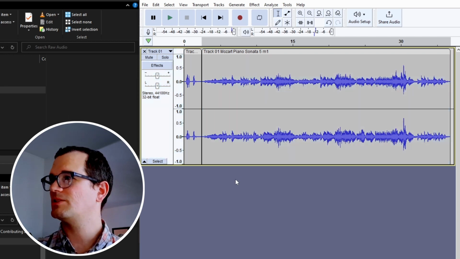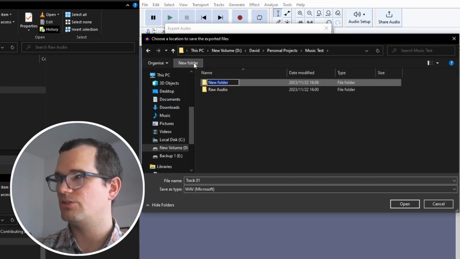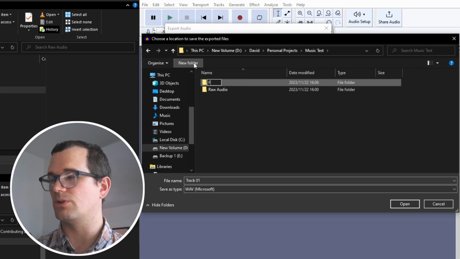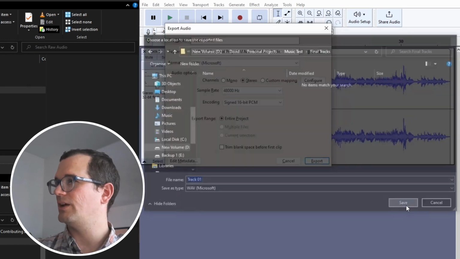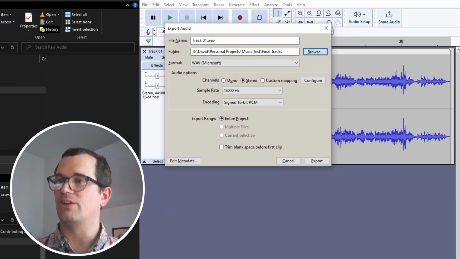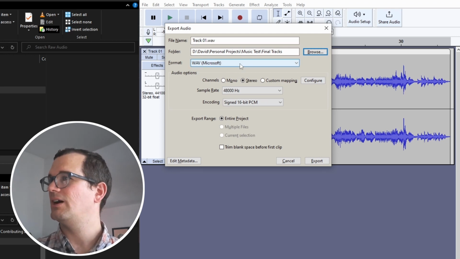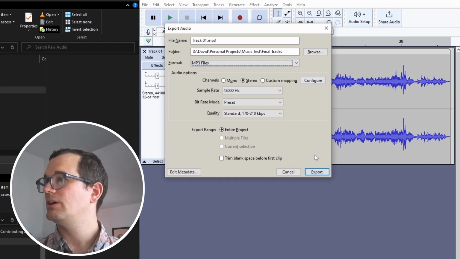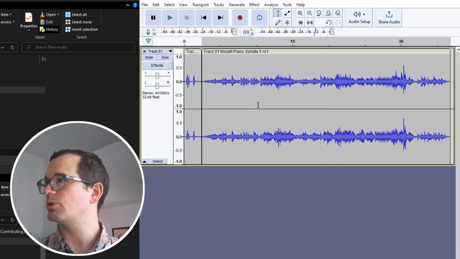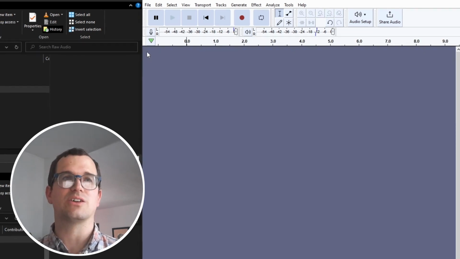And now we can export the whole thing, again, Control-Shift-E. And now I'm going to put it into a folder called, let's call it Final Tracks. And the file name, because I loaded in the track tag first, it automatically keeps the file name as track 1. Very, very useful. Wave we don't need. We can make this an MP3 since this is our final version. And export. Goes through a quick export, and there it is. Then I can click the X, and we're ready to start again.